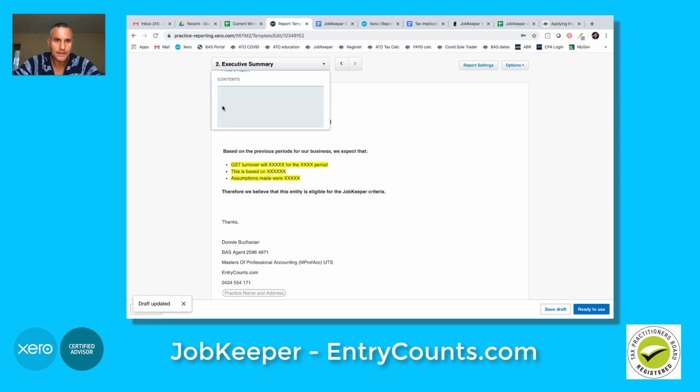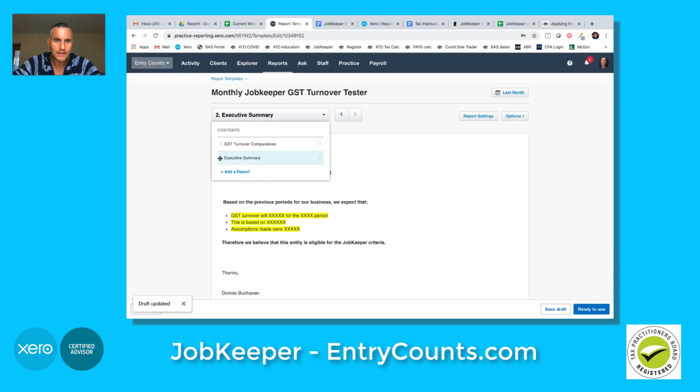Might just drag that one to the top. There you go. All right, and save draft. That habit of mine, saving draft. If you don't know what yellow means, it means that you have to edit that when you're about to produce this for a client. The yellow is like a prompt. It's like, I've got to get rid of yellow.